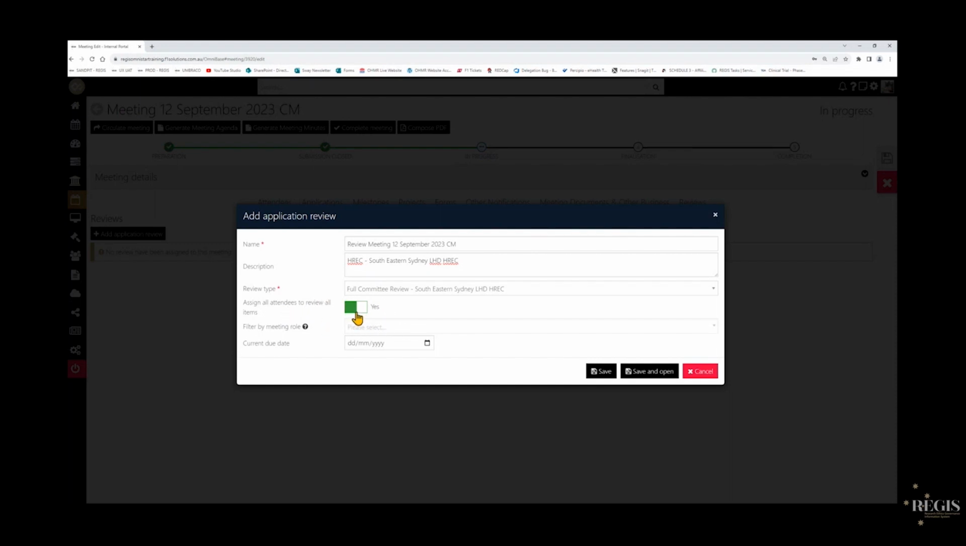So we'll do this because we did assign just a lead reviewer. On this "assign all attendees to review all items" option, we select no, and we're going to filter by meeting roles. If I click the drop down, we can say only lead reviewers will be included in the review we're creating. That's why it's important if you have applications that you are assigning to a HREC meeting that are going to require a review by a lead reviewer. This is the benefit of it, because this will then only pull anyone with the meeting role lead reviewer into the review we're about to create.